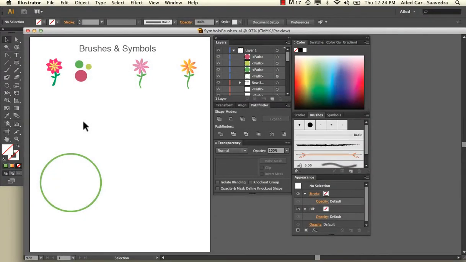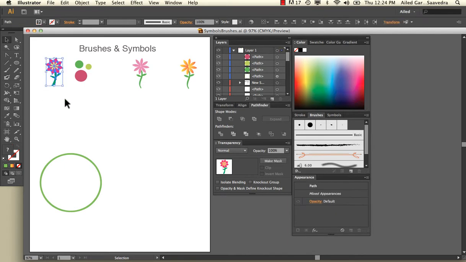Okay, this lesson is on brushes and symbols and how they are used to facilitate processes that require repeated use of items. In this case, we have some objects drawn on the artboard and we're going to create brushes out of them and symbols out of them. Right here we have a flower. This flower is just a vector object that I've drawn and colored.